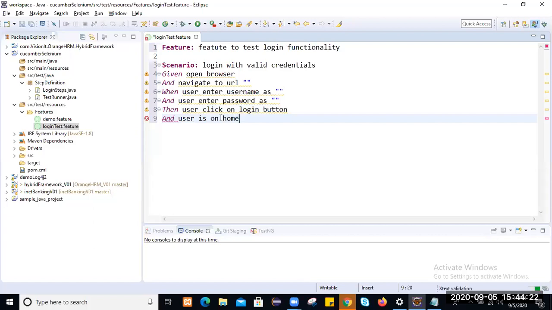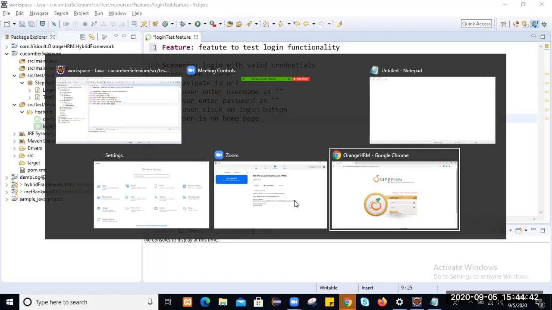So when user enters valid username, valid password, everything is valid, and when user clicks on login button, then user should be on home page. If you want to verify the title of the home page also, you can verify it here. Let me go to the application under test.